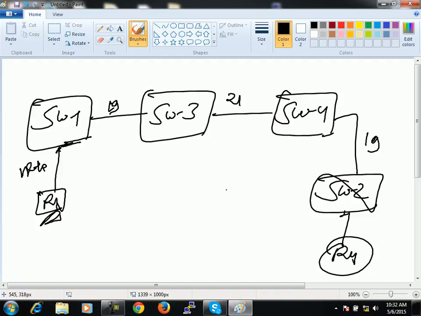Don't you remember your diagram? We remember the diagram but not the port. Oh.